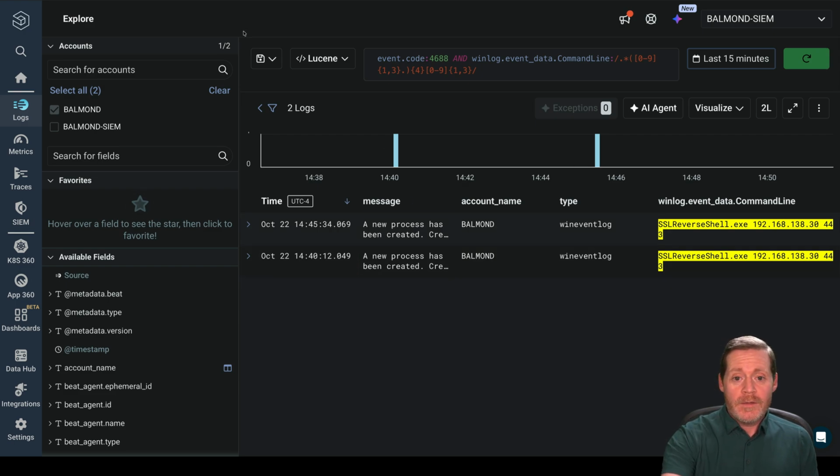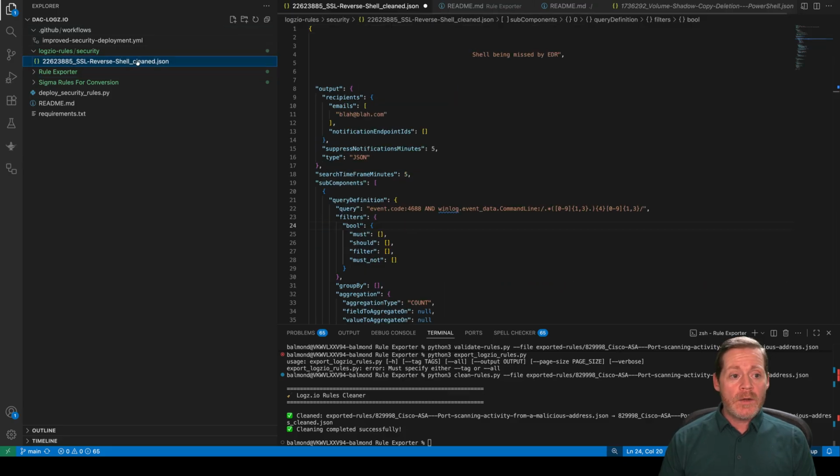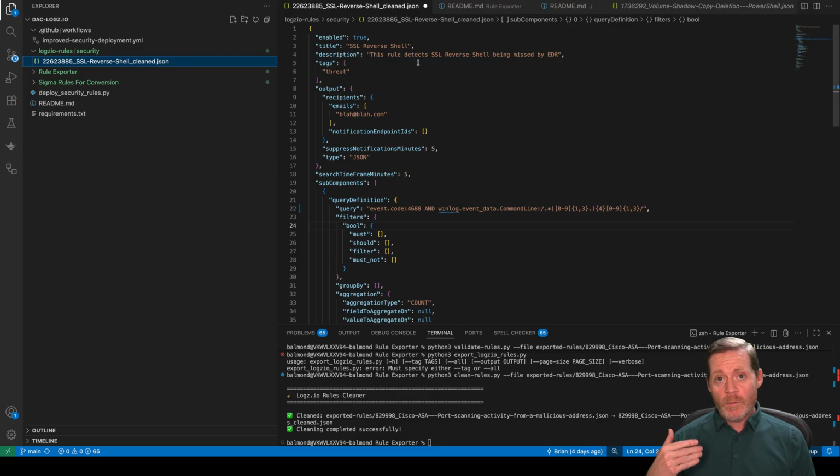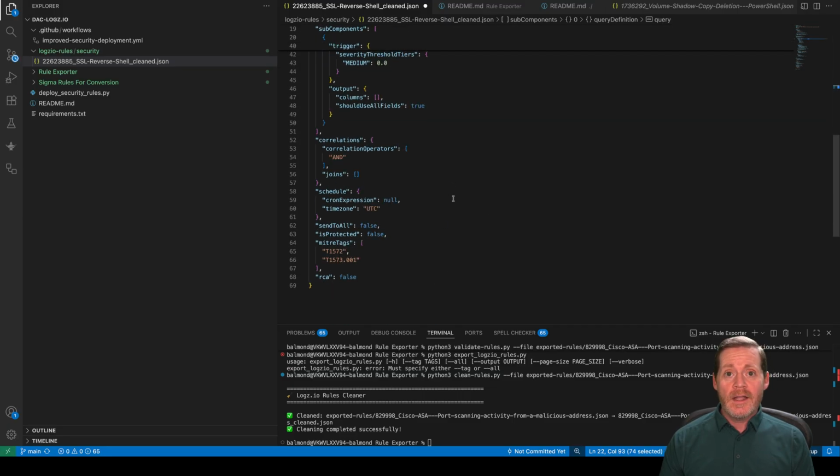Now, if I come over here to VS Code, I have my pipeline. And I have made a rule, SSL reverse shell cleaned JSON, that will put a rule into logs.io for this. As you can see, I've given it a title, I've given it a description, I've given it the query that we just had, the event code. I've given it tags.